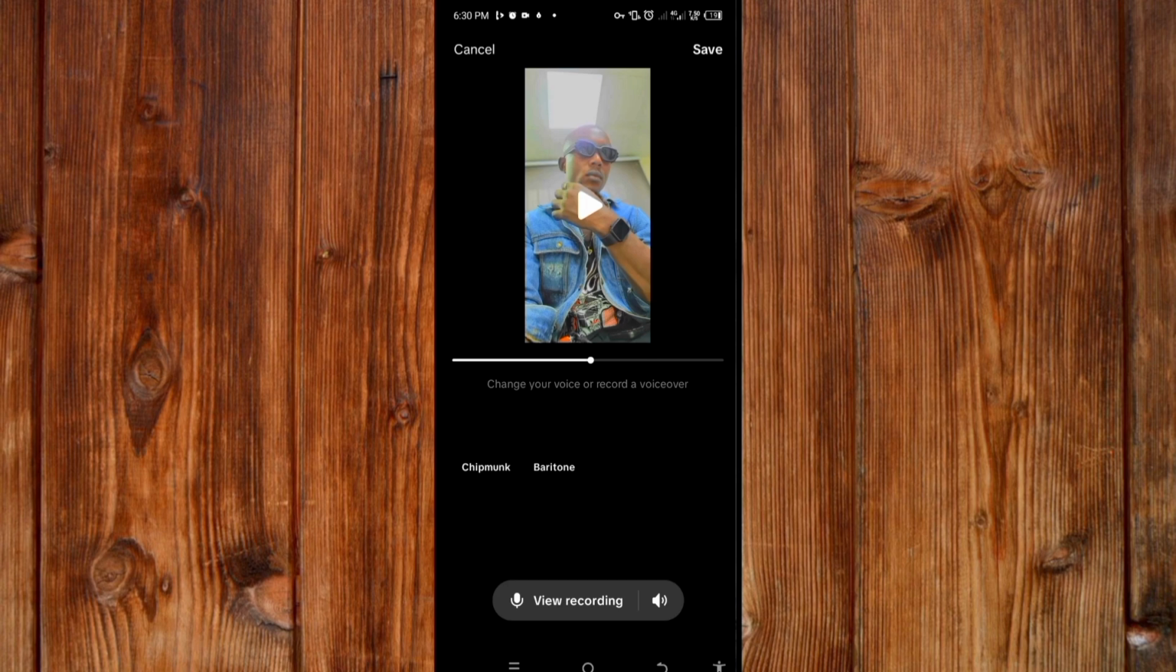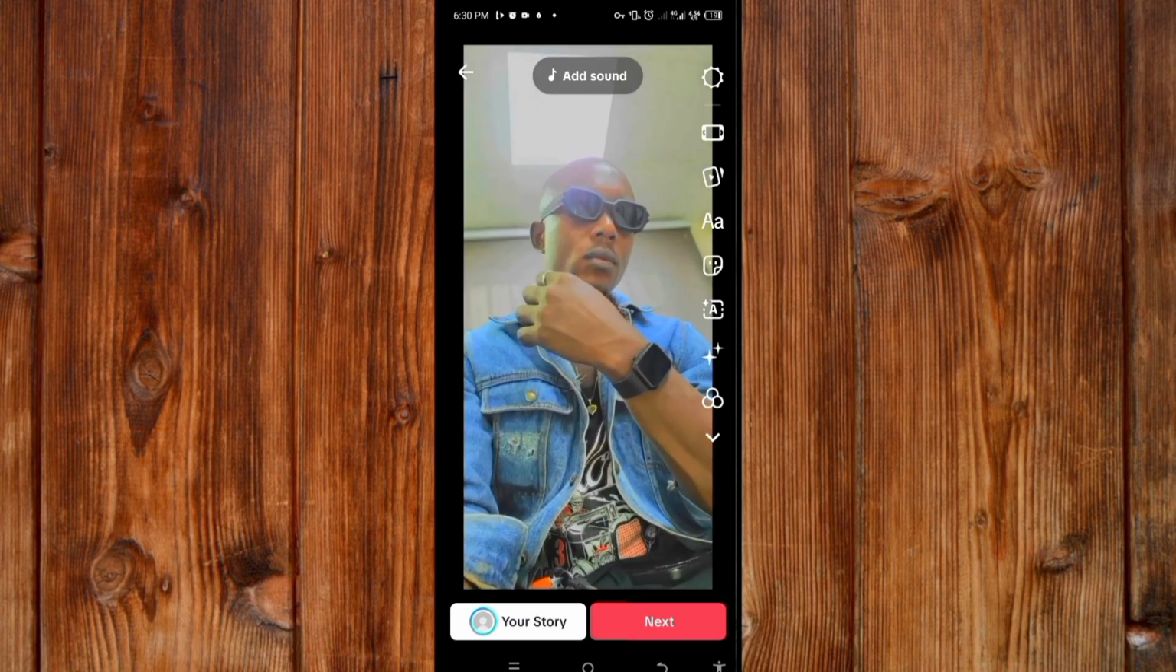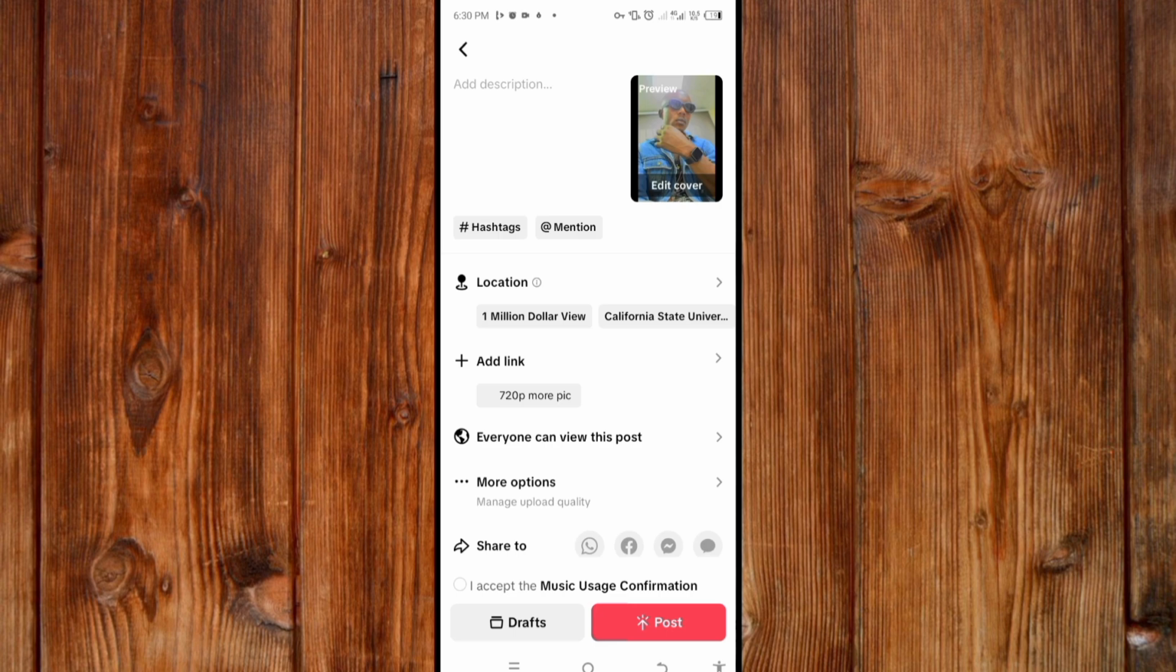Now here, save it like this by clicking on this save here. You can click on next. Now here, write everything you want to write and then upload it.